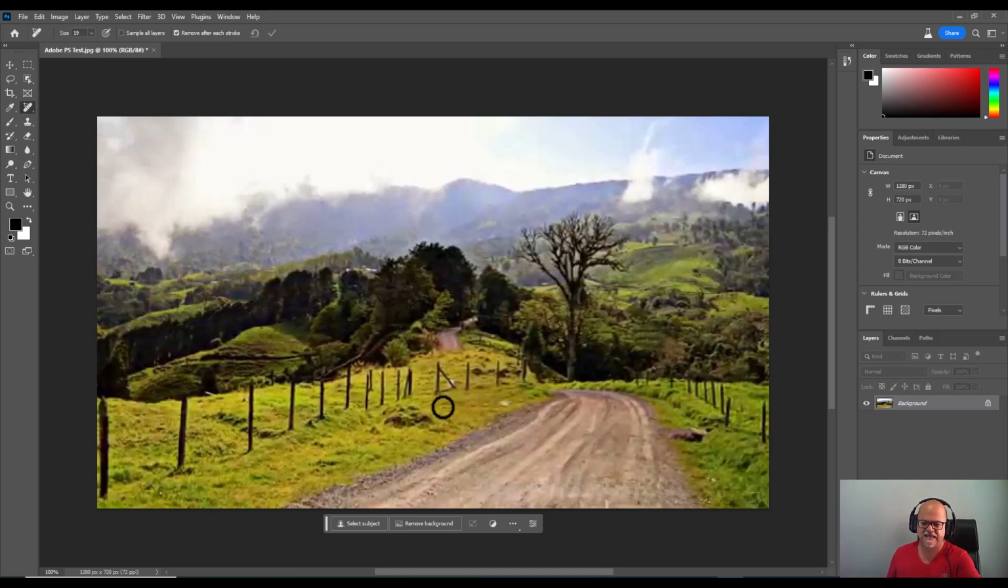Now, if this is happening right now with Photoshop, what's Firefly going to do?